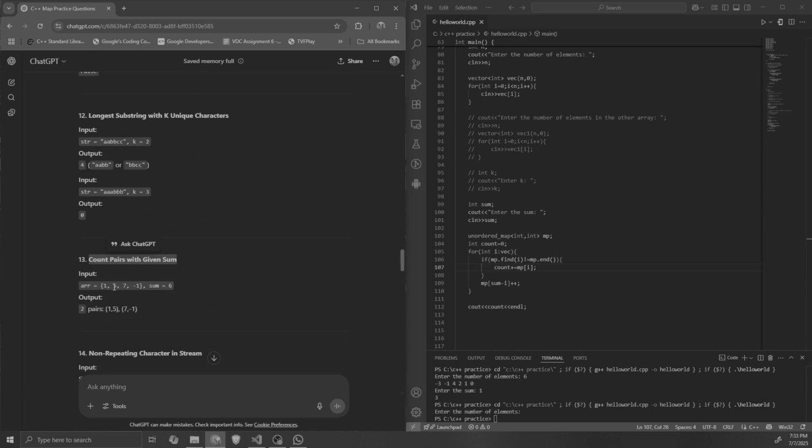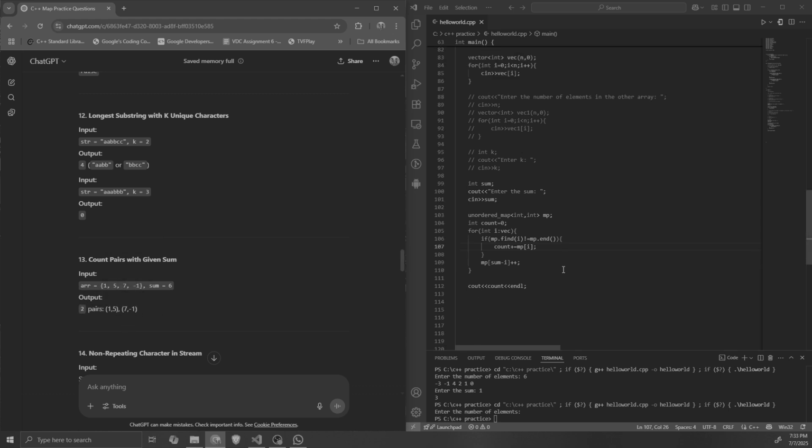Yeah, so as you can see, we have an array 1, 5, 7, -1 and we have a sum 6. So we have to count the total number of pairs that can sum up to this 6. So in this case, the pairs that can sum up to a total of 6 are 1, comma 5 and 7, comma -1, right? So we have a total of 2 pairs. So this is a very simple problem.